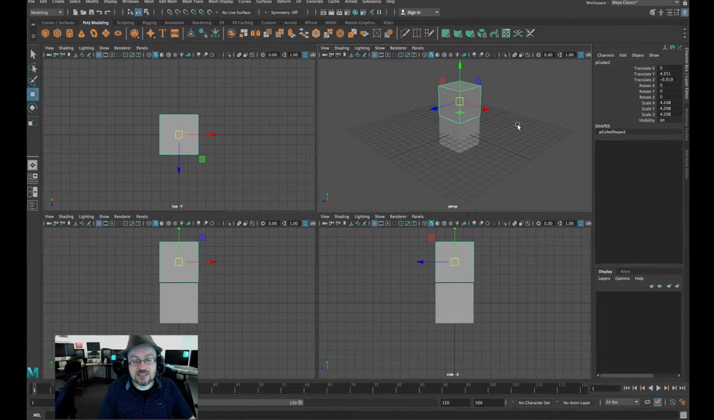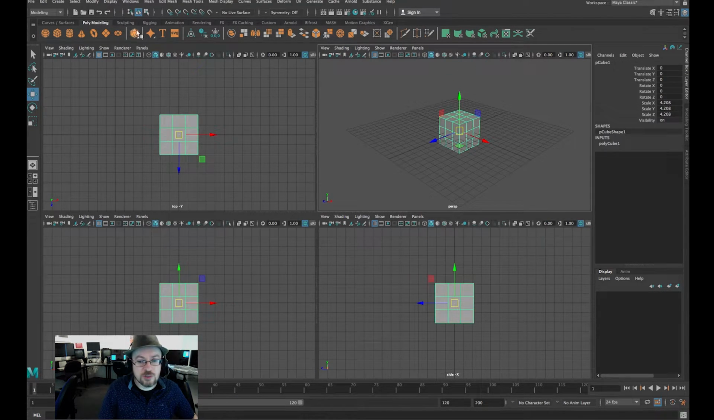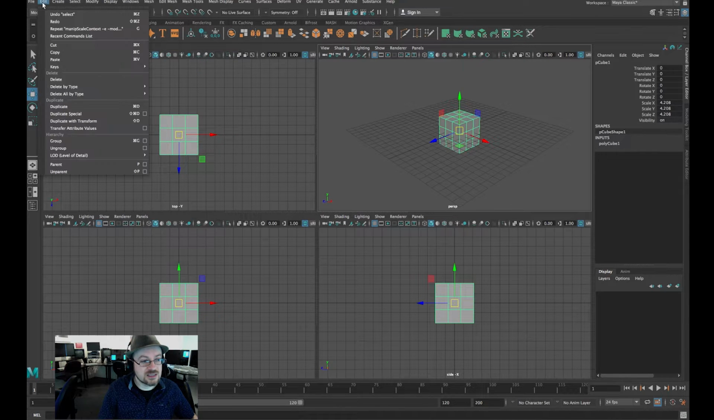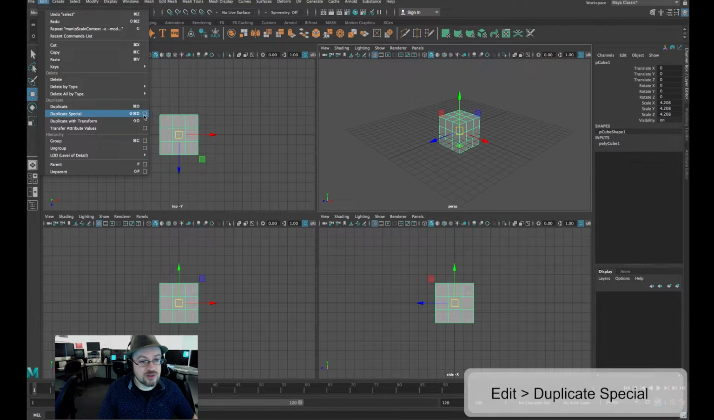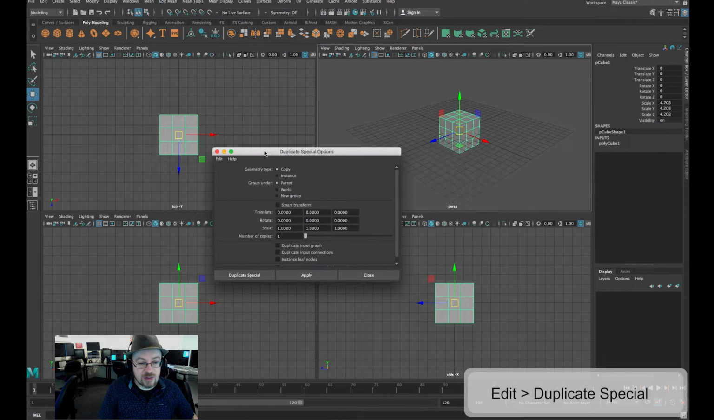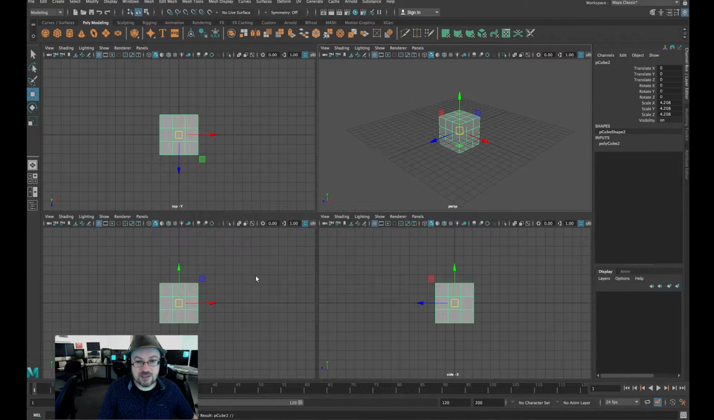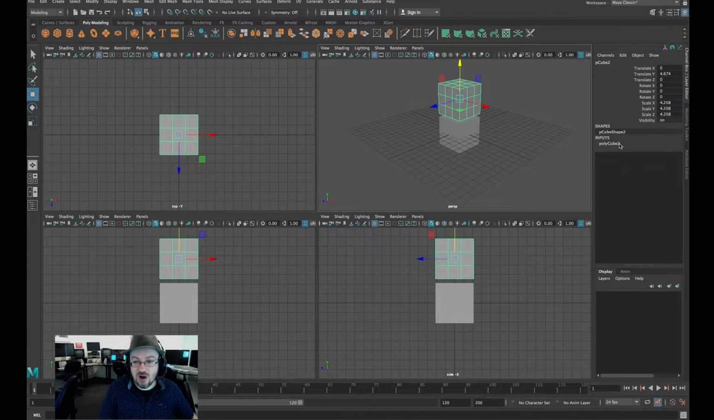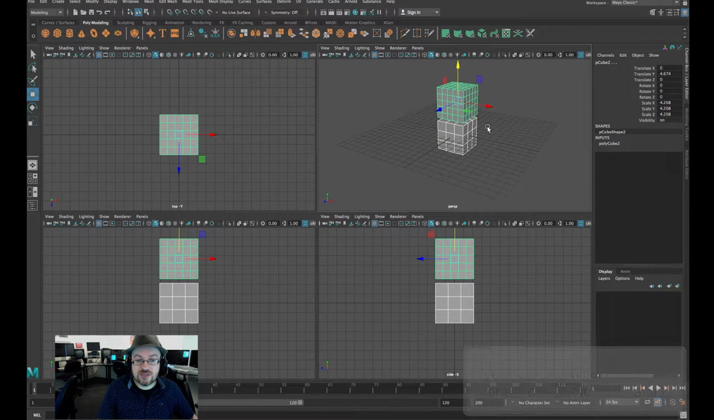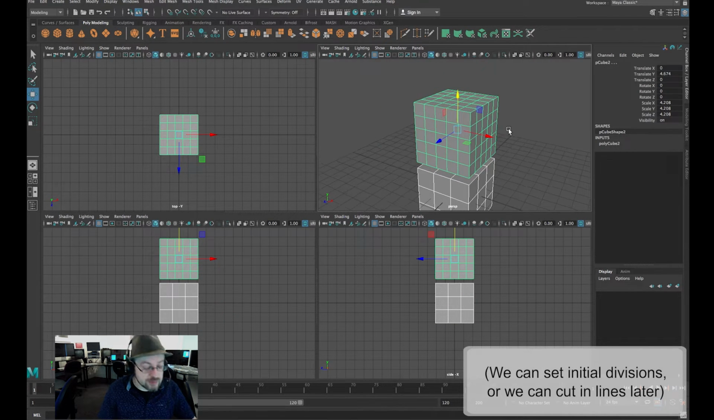The duplicate does not have an input graph by default. If we want a duplicate to have an input graph, we would need to duplicate in a different way. Edit, Duplicate Special, and go to the option box. Here in the option box, we'd say Duplicate Input Graph. Hit Duplicate Special, and now this duplicate also has the ability to have different numbers of divisions. Those divisions allow us to manipulate the object on a component level.